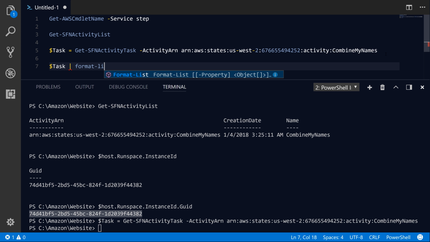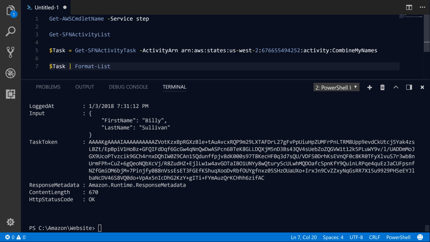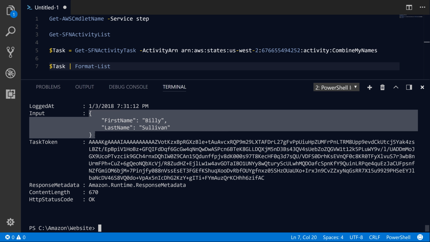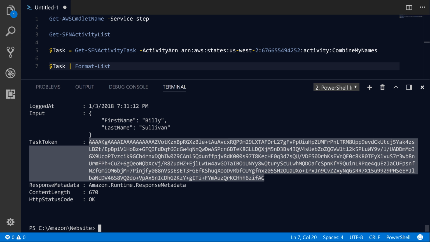So I'm going to pipe it into the format list command. And as you can see, we've got a few properties on this task object that we got back from this queue. So we have the logged at date and time, which is basically when this task was added to the queue. We have the input state, which is basically the JSON that was passed in from the step function execution. Remember, we used Billy Sullivan as the first and last name. And then this task token property contains the kind of pre-generated token that we'll use to either send a success or failure message back to the step function's execution.